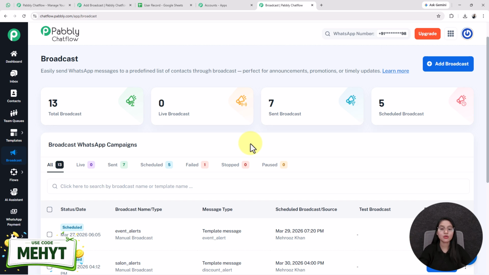Now let me explain how WhatsApp broadcast actually works, because this is where most people get confused. So think of broadcast like this: you send one message but it gets delivered to hundreds of students individually. Yes, not in a group, not publicly. Each student receives a personal WhatsApp message in their inbox. So this is how broadcast works.